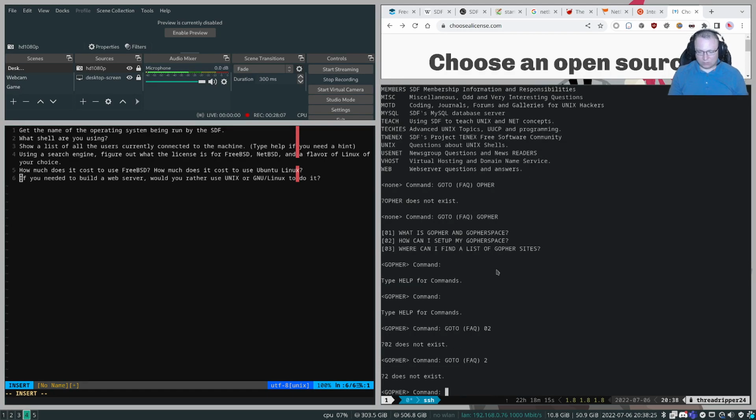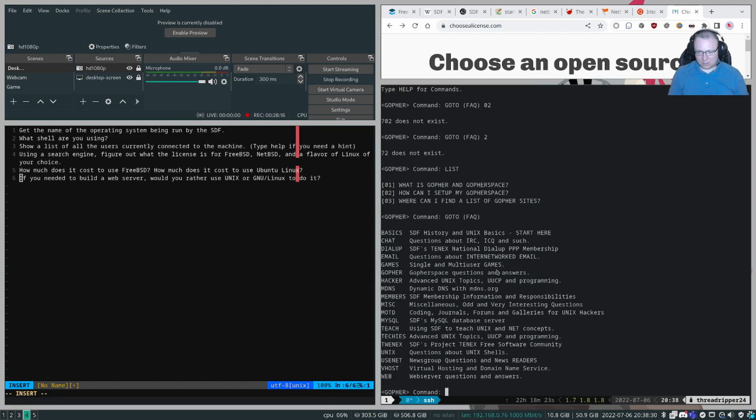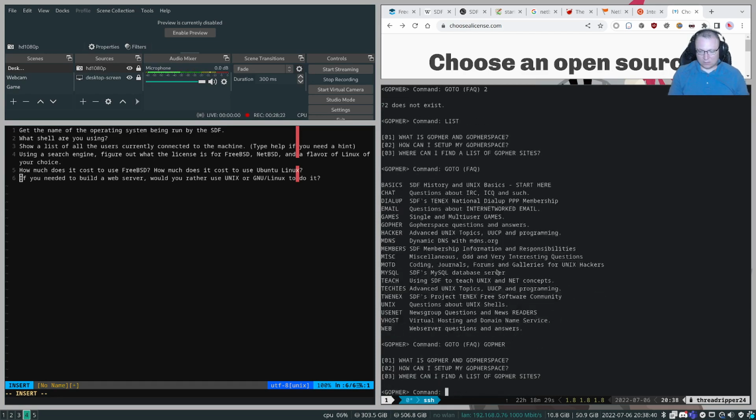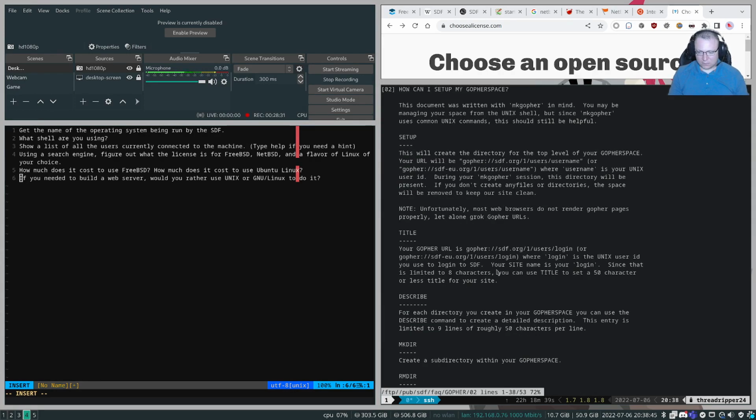Go to 2, well, and so go to Gopher, type 2. There we go. So how do I set up my Gopher space? So you're going to type in mkgopher. That'll create a directory for the top level of your Gopher space, and your URL will end up being gopher sdf.org, one, users, and then your username.